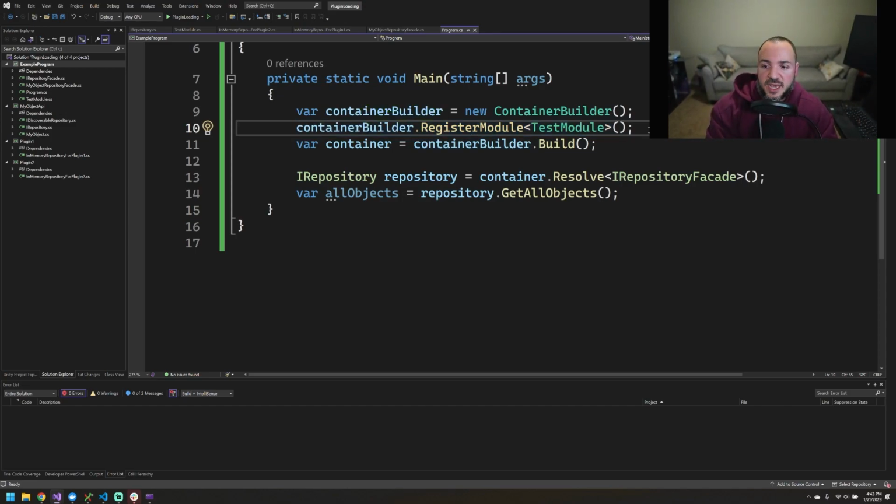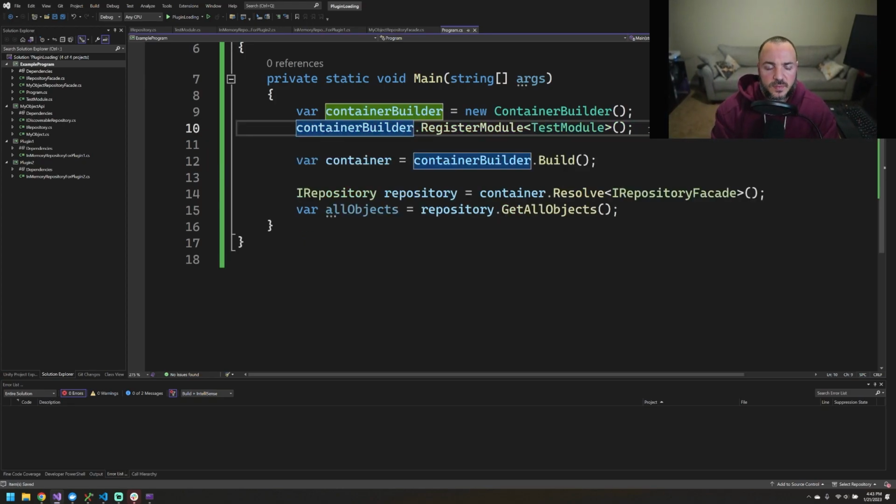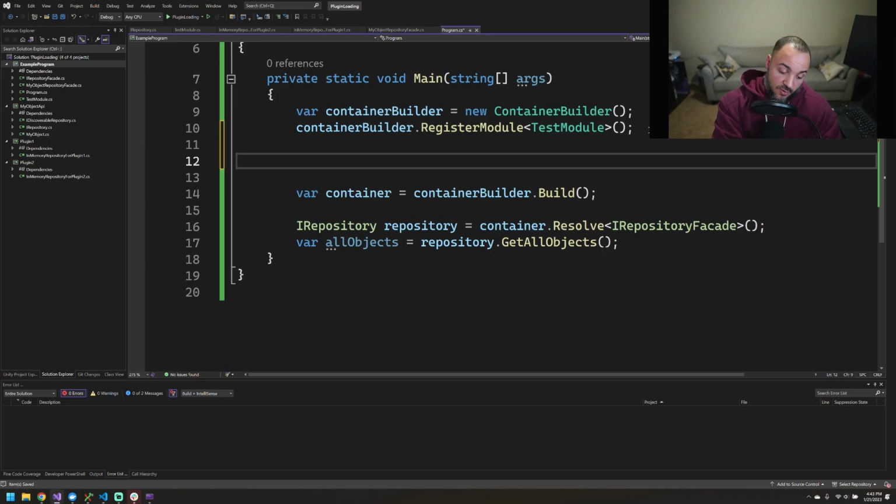So generally what I do instead of just this line here is I would look at the directory I'm running from, and then scan over the executables and DLLs in that output directory. It's a little bit overkill, so I'm just going to register this module because we only have one in our core executable, but now we have to go get the other ones dynamically. And we're able to do that.